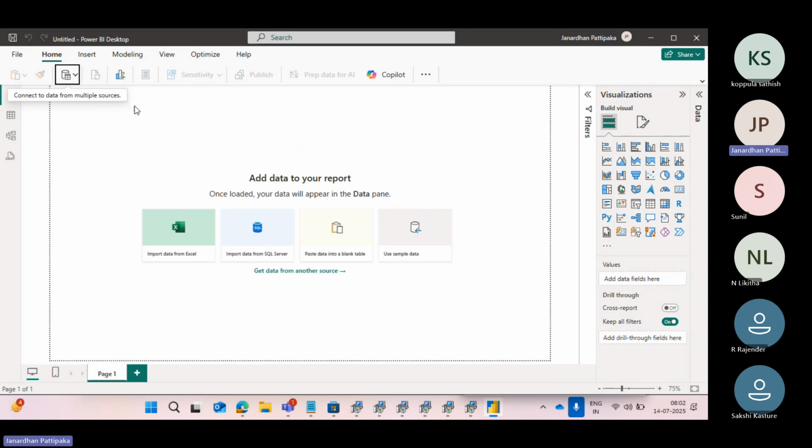The first time you open Power BI Desktop, in the middle of the body there will be the option to import data from Excel. This is the interface that will appear for you. What is meant by import? Import is nothing but getting the data from the outside source. That means getting the data, extracting the data.